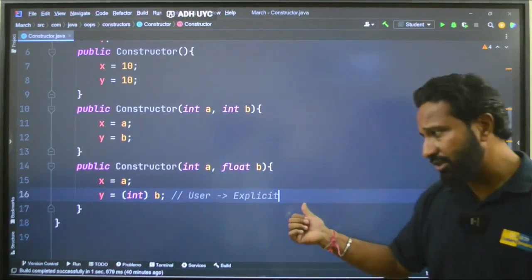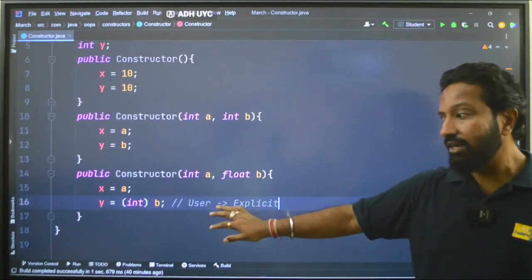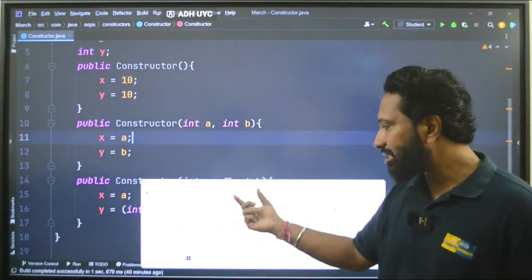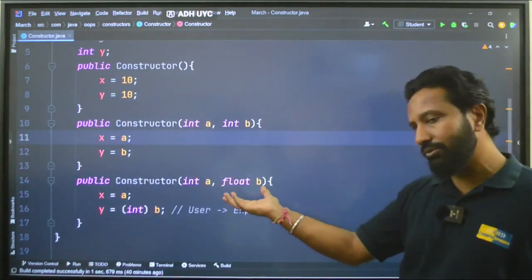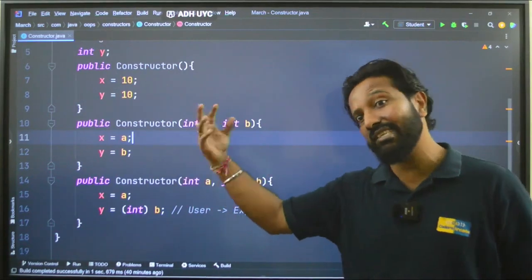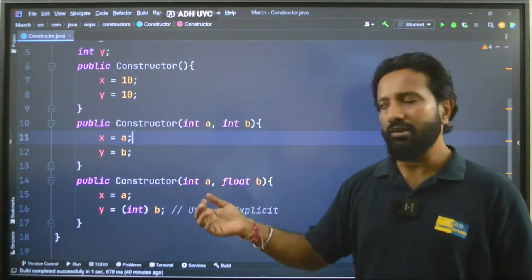Hope you have understood this. Guys, this is a very important concept. A smaller data type cannot hold a larger data type. Therefore, we have to do typecasting. 2 types, implicit and explicit. Implicit done by the JVM, explicit done by the user. Hope you have understood this.